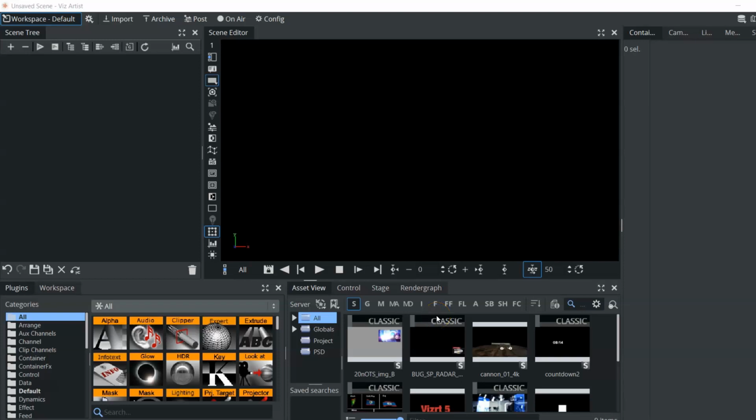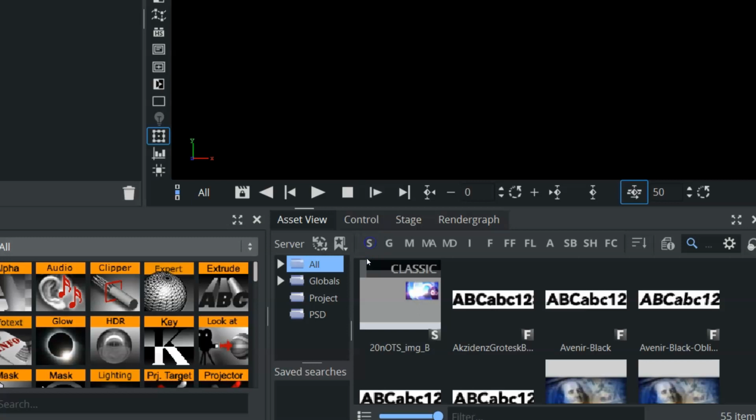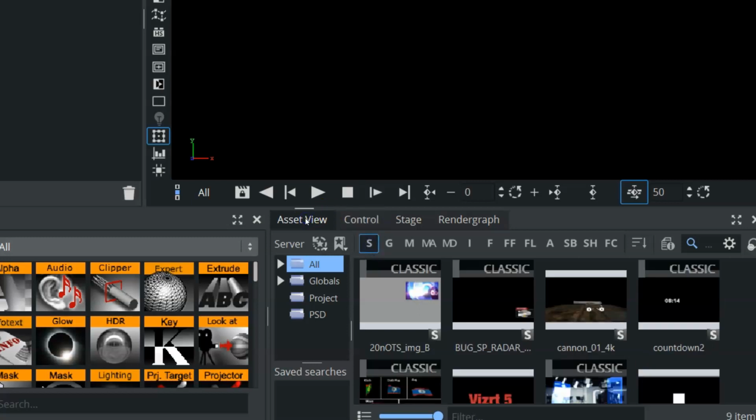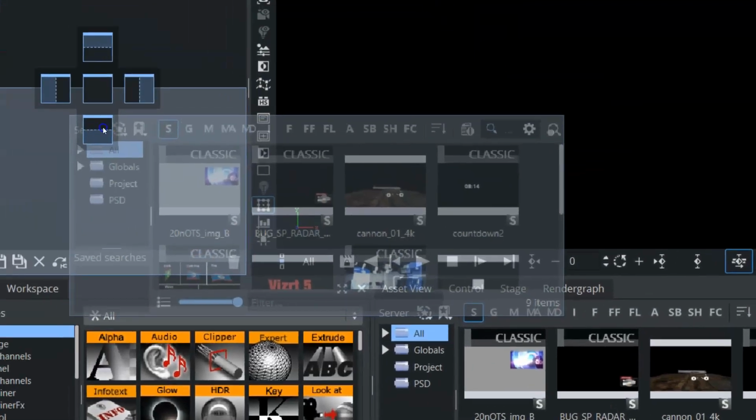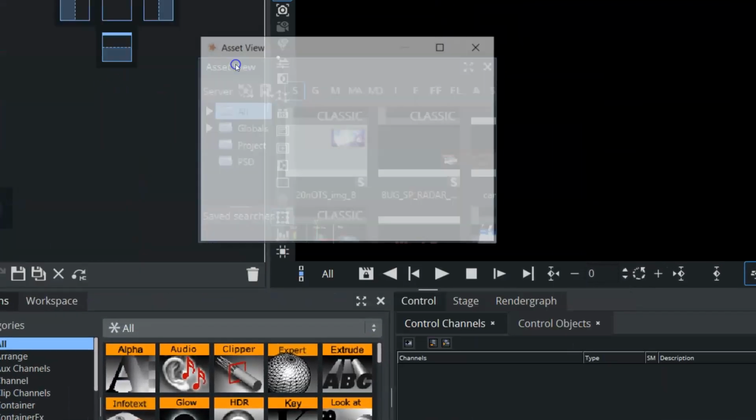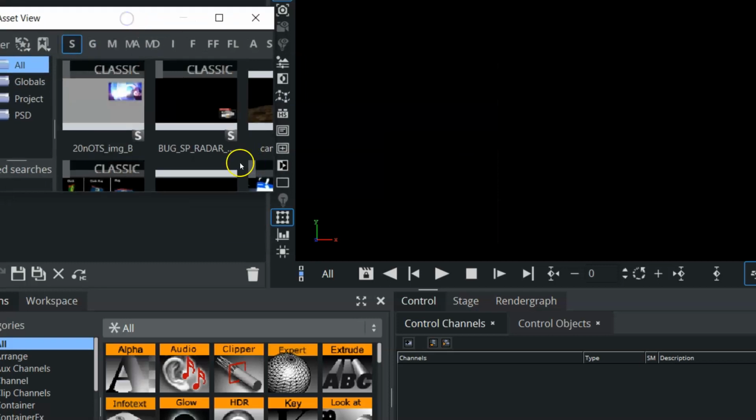Okay, we want to talk briefly about scenes within Vizrt. And scenes are within the S tab within our asset view. I'm just going to slide our asset view window out so that we'll be able to see it a little bit better while working with our scenes.